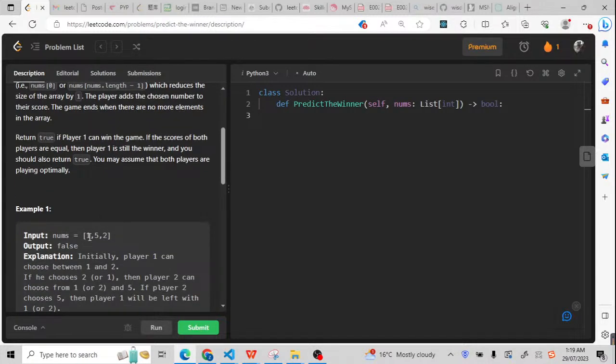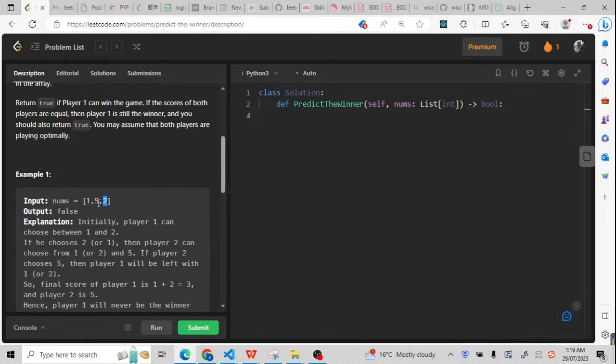For player A, it can take a number from the first or from the last. For example, player A takes 1 and player B next takes 5, and A will lose. What if A takes 2? So the player B will still take 5 because all players will play optimally. Basically this is a game theory problem. It means two players are playing a game.